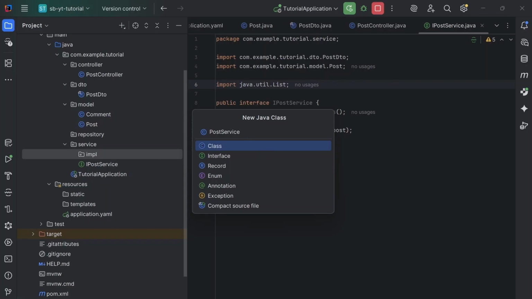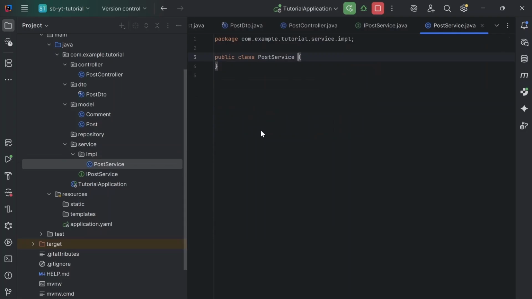So it's easier for us to distinguish, but you can go with either way. There is no hard rule about it.